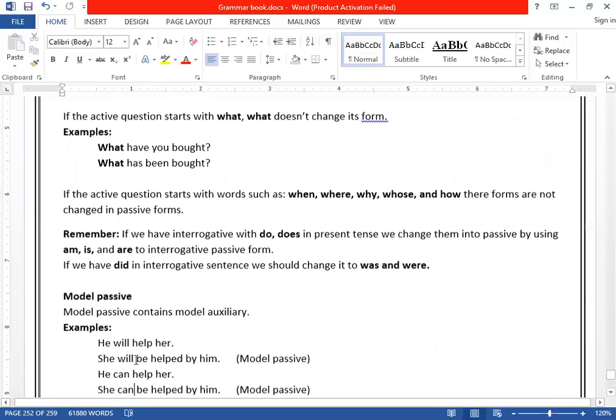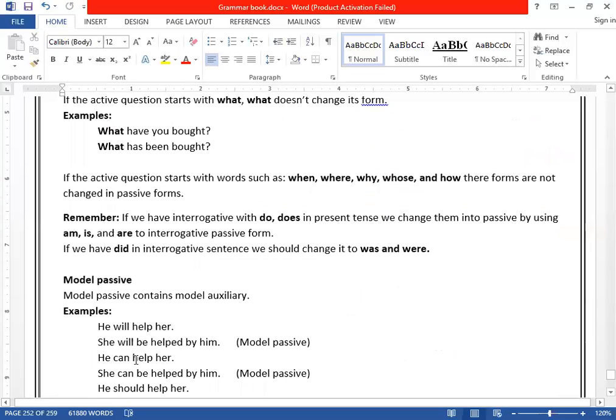If it comes when, where, why, whose, and how, clear? These forms are not changed into passive. Clear? They're not changed into what? We do not change them into passive form. Is this clear to all of you?